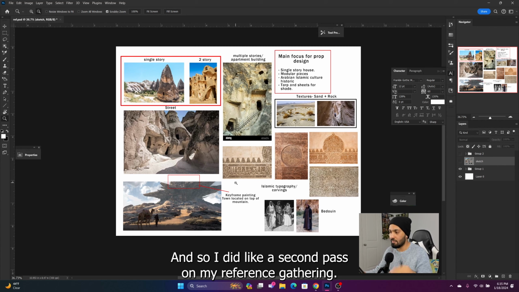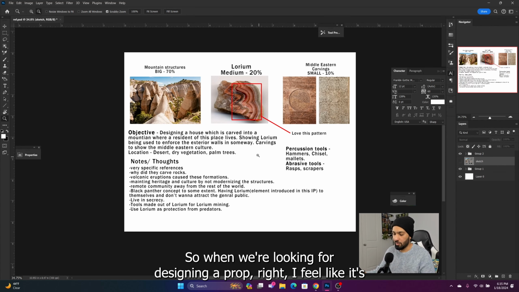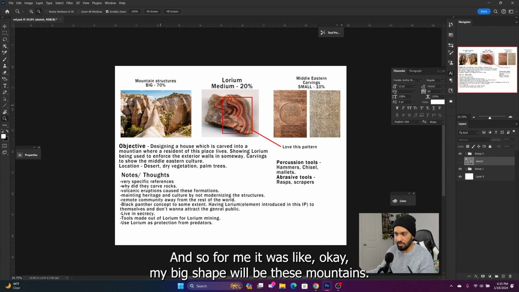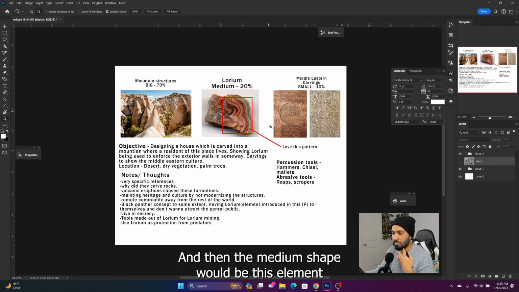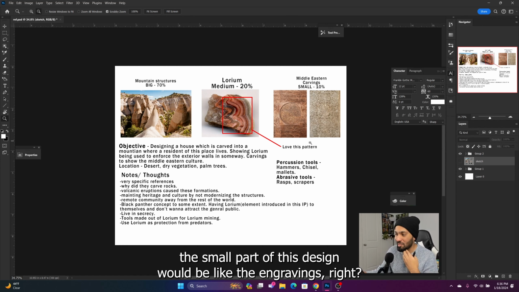And so I did a second pass on my reference gathering. And this is what I had. When we're designing a prop, I feel like it's always important to classify your big, medium, and small shapes. For me, my big shape will be these mountains, and then the medium shape would be this element that I'm introducing in this world, which I'm naming Lorium. I don't know why, but the small part of this design would be the engravings.